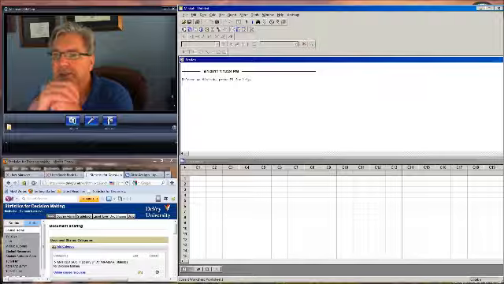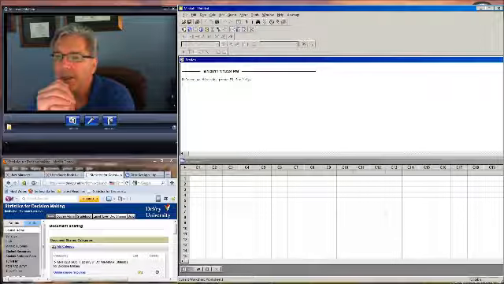Hi, this is Professor E, and we're going to retrieve a file using Minitab. Now, as you can see, I have Minitab up on my screen.